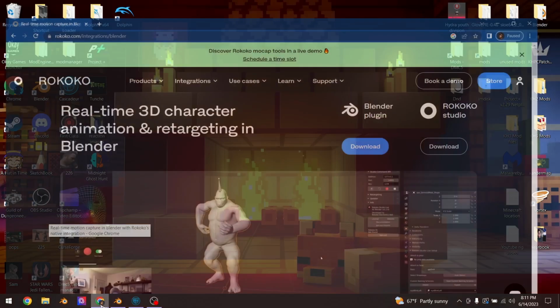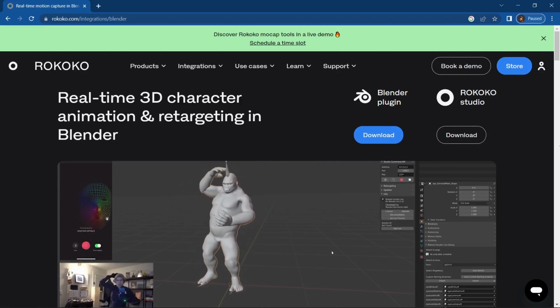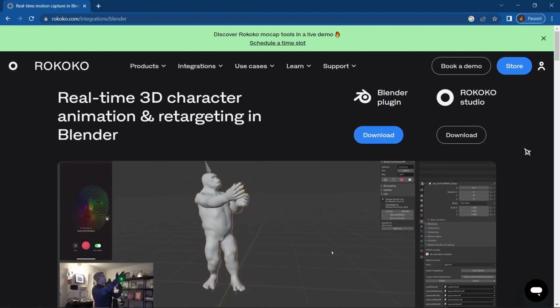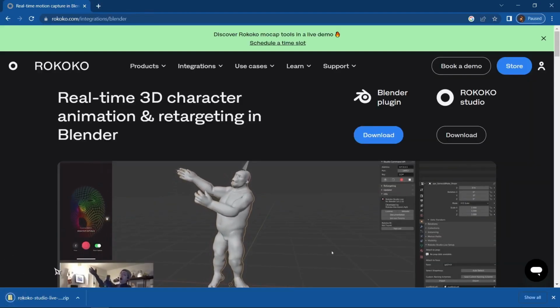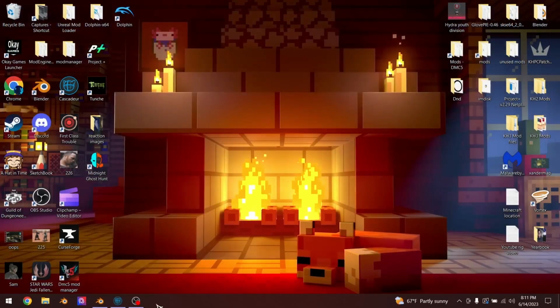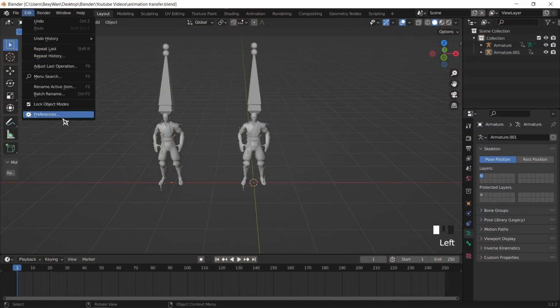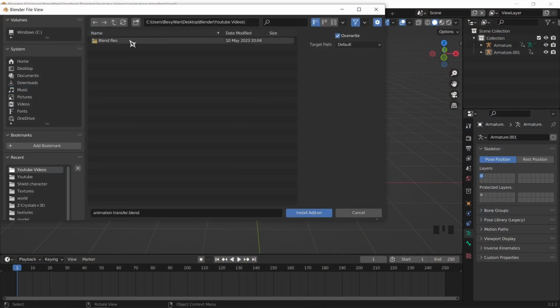So first, you're going to want to get this add-on for Blender. It's called Rococo, and it's what we're going to use in Blender. So you're going to hit download. It's going to do this, and you're going to get this. You're going to press X, and you'll go to Blender, then go up to Edit, Preferences, Add-ons, Install. And then you're going to find where it is.